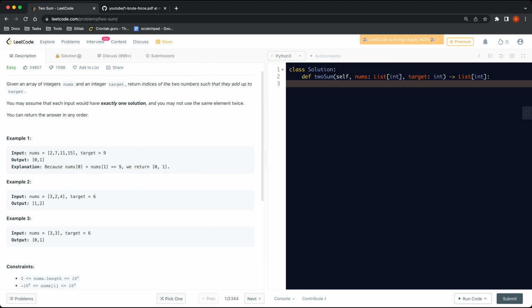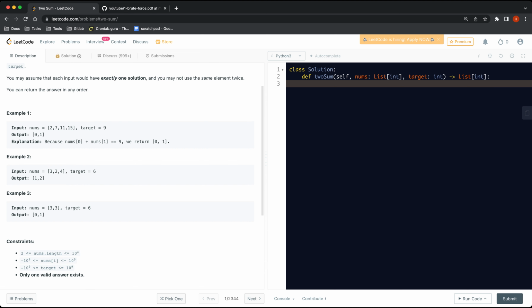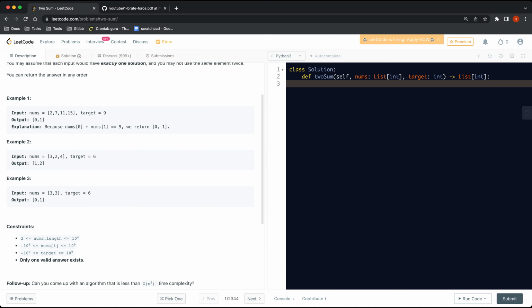Let's see some of the examples that we have been provided with. First example, the target is 9 and numbers are 2, 7, 11 and 15. So we see that nums of 0 and nums of 1, which is 2 plus 7, adds up to 9. So we'll return the indices of 2 and 7, which is 0 and 1. So that's the solution for the first input.